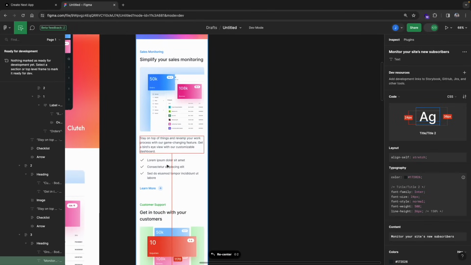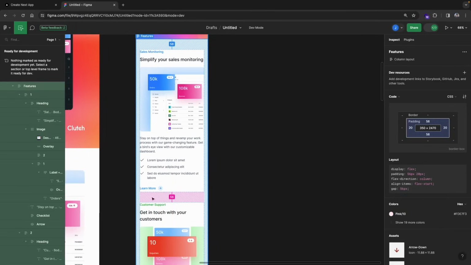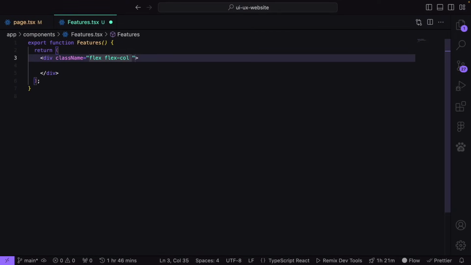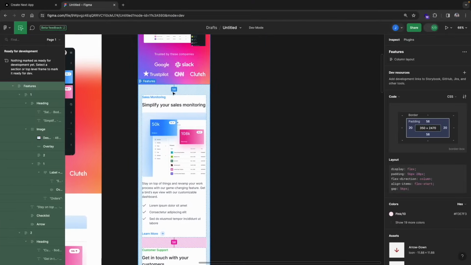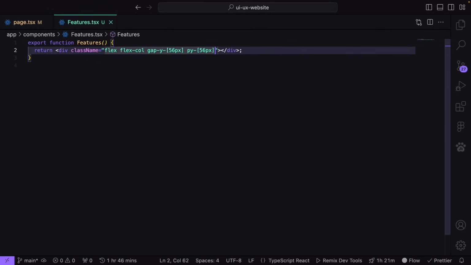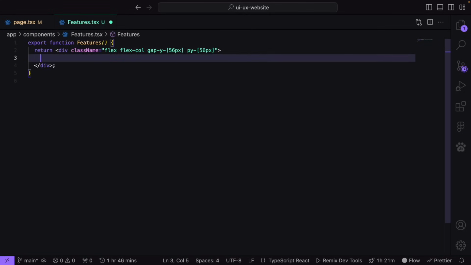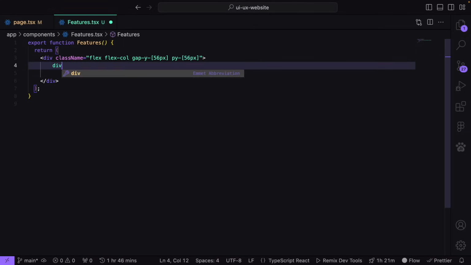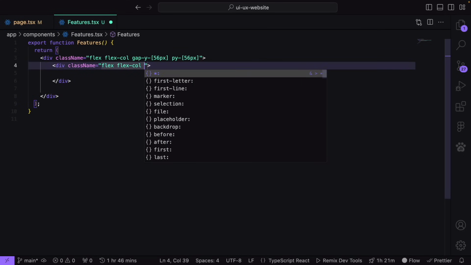And also one thing you see is a padding Y. So we have a gap of Y of 57 or 56 pixels. So we can add a gap Y of custom value 56 pixels. Also right here, we have a padding Y of 56 pixels. So that's your padding Y of custom value 56 pixels. And this should now actually be all. Now inside of this div, I will add another div, and let's give it a class name of flex which will be col, and this should be actually all for now.